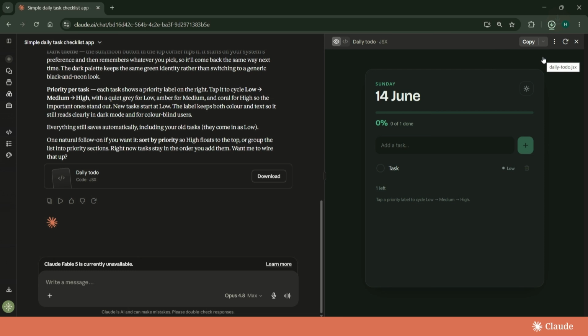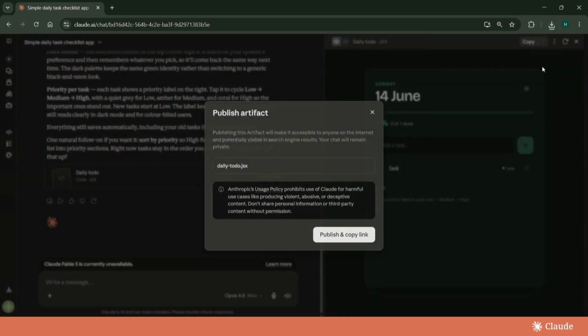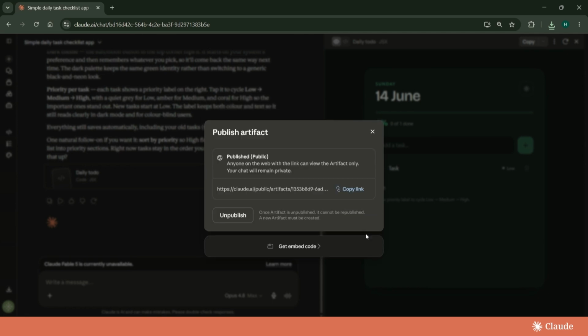Now the really fun part, you can share what you built with anyone. Make sure you're on the version you want and then click the publish button. Claude gives you a public link and you just copy it and send it to whoever you want. And here's the cool bit. The person you send it to doesn't need a Claude account to open it and use it. They can just click the link and it works. So you could build a little tool and share it with your friends, family, your audience, and anyone.